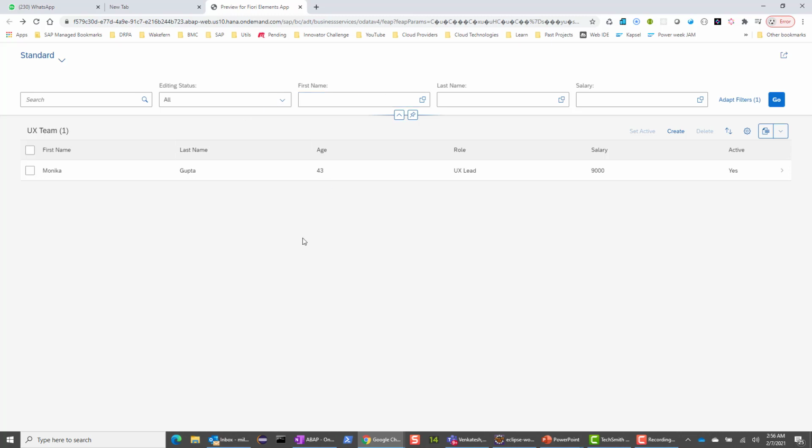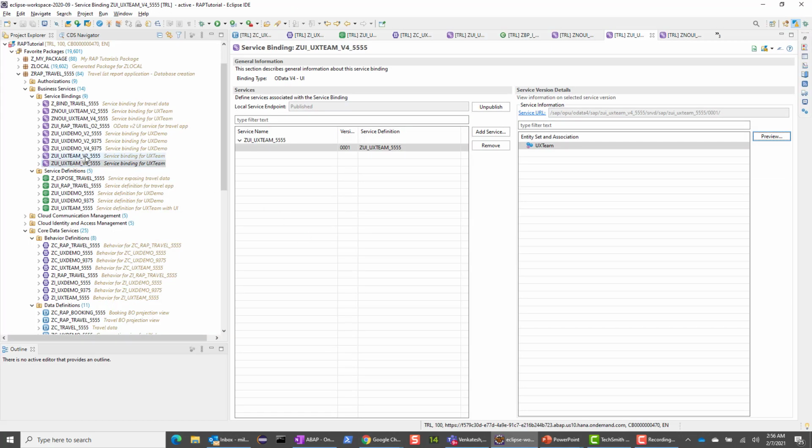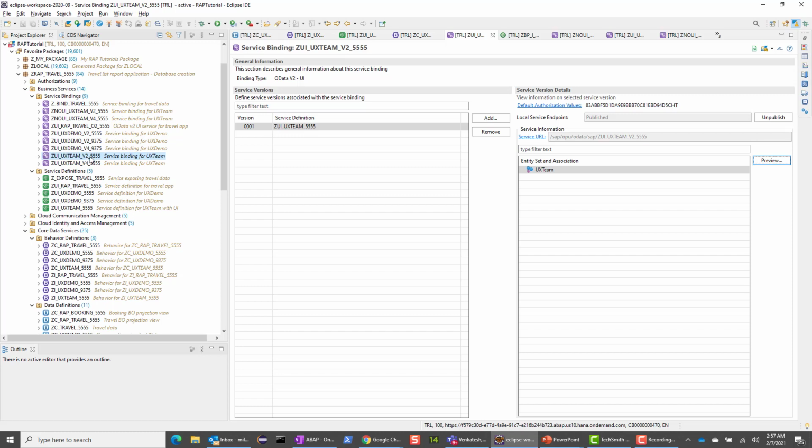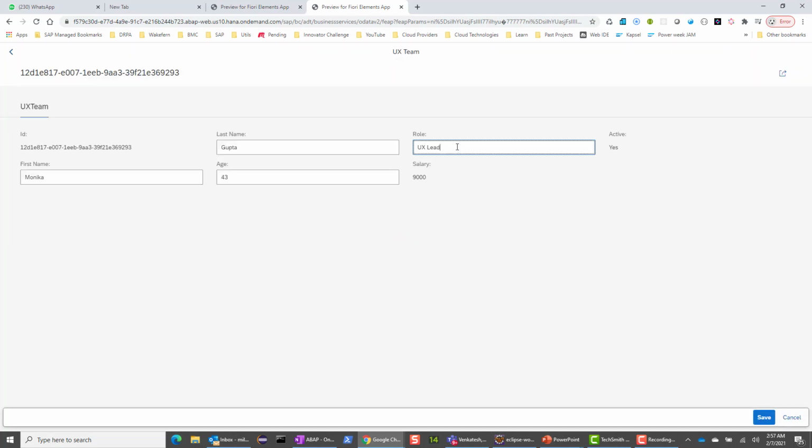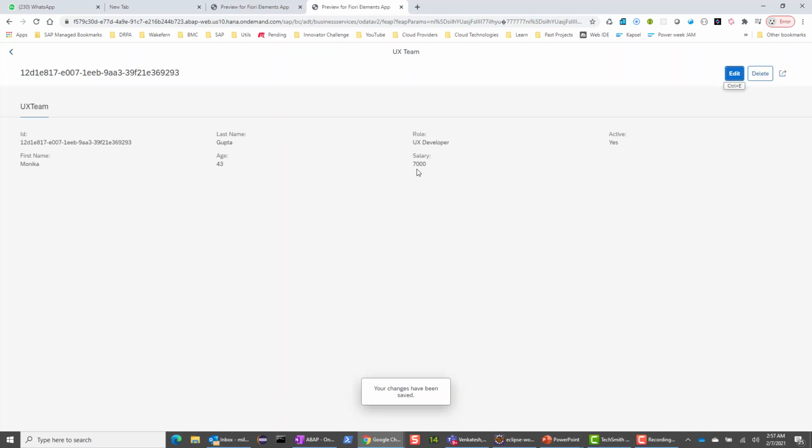Now let's say we want an OData V2 service, and I have that service binding here as well. I open up this V2 service binding, I go into preview, and it's pretty much the same application that we just saw. Draft is enabled here as well. We can select this user and edit this user. Let's say we change this user back to UX developer. You can see that it is saving the draft. Once we save, the salary is automatically calculated as well. And all of this is there.